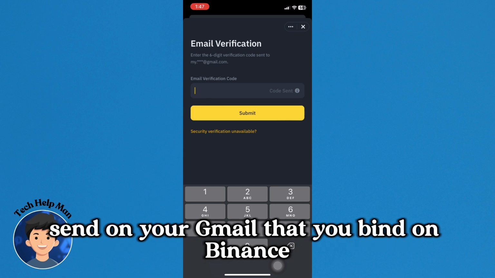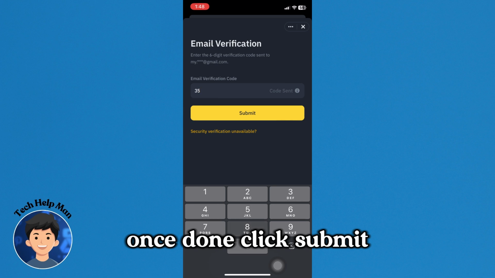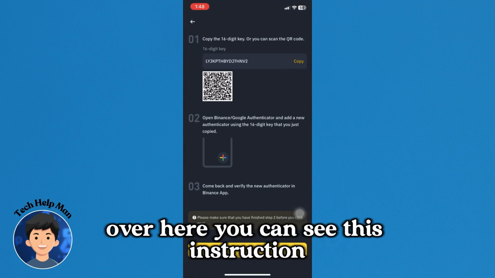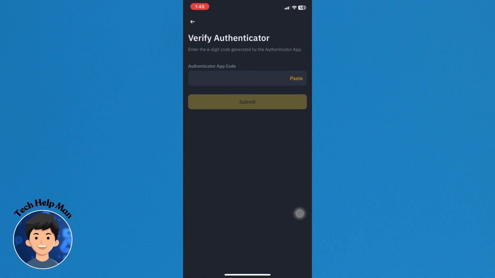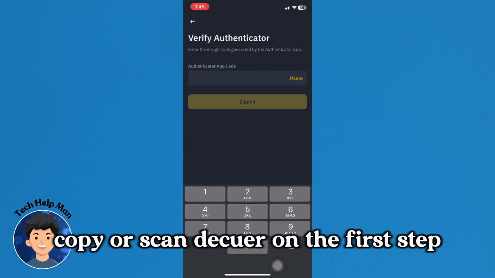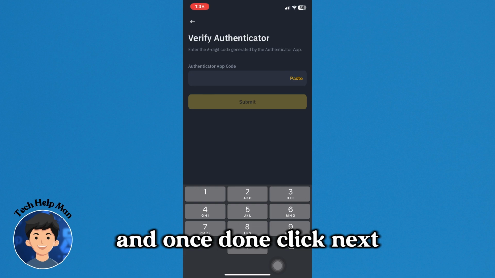Type in the code sent on your Gmail that you bind on Binance. Once done, click Submit. Over here, you can see this instruction. Just follow this along. Copy or scan the QR on the first step. Then once done, click Next.